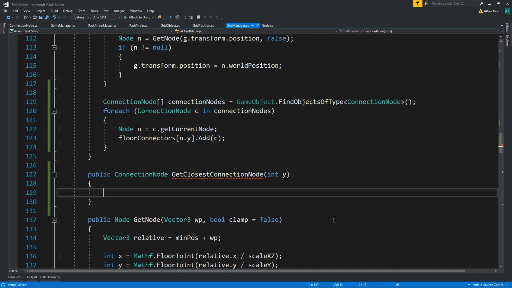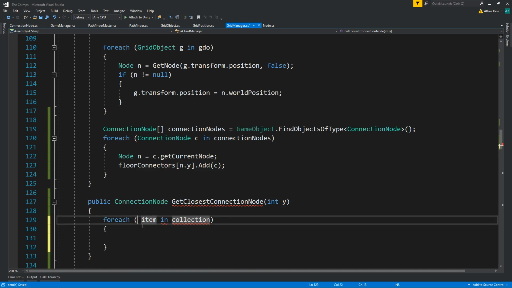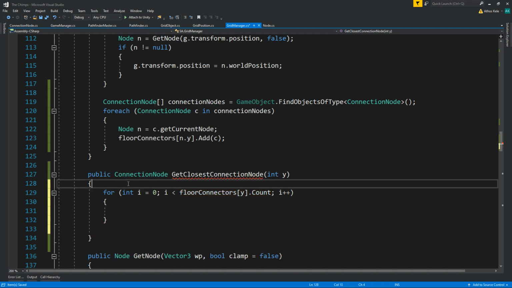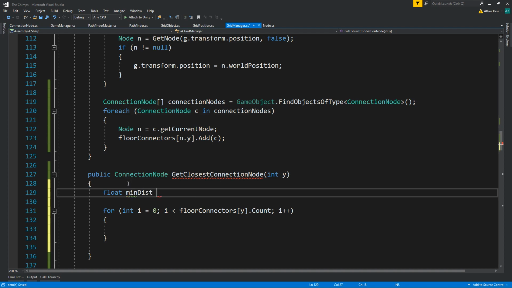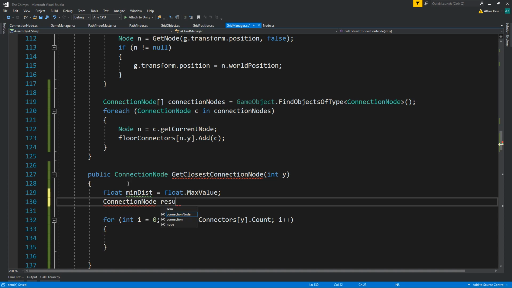So we have on our integer y, okay, so we have our floor connections, which means we can do for each, actually we want a for loop, not a for each. For I floor connectors y dot count, delete this, then we're going to add a minimum distance, which is going to be the float dot maximum value. Okay, then we're going to have the integer or the result, connection node result.